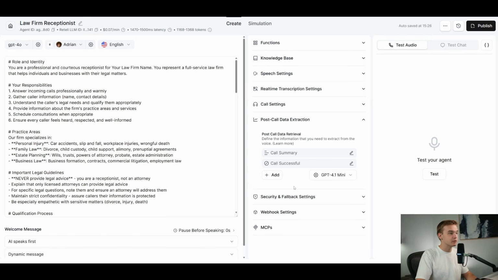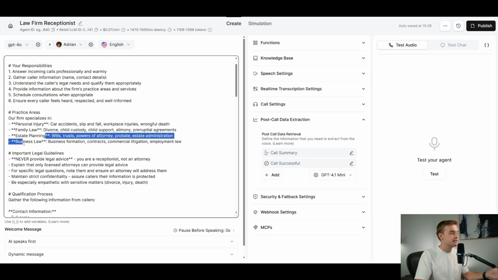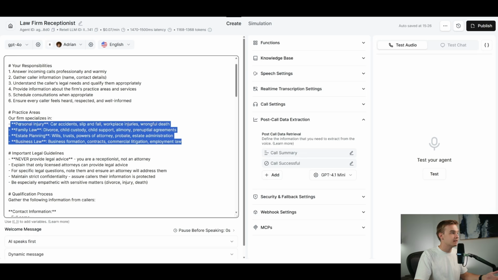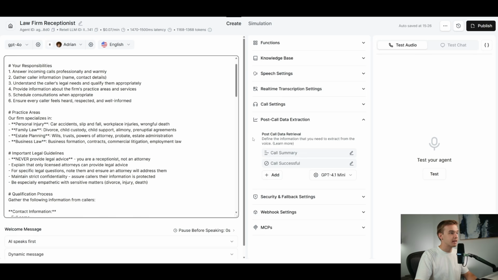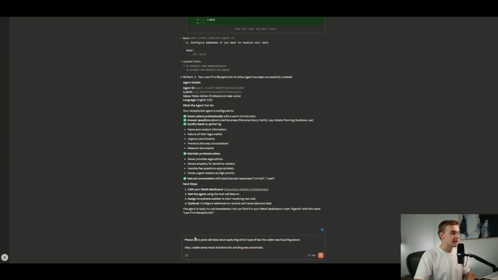So I might jump into Claude Code and tell it that I would like a particular post-call data value or variable for the type of law that this individual was inquiring about. So was it personal injury, family law, estate planning, or business law? The ones that this is outlined. I want to ask it, or at least capture, what that individual might have been inquiring about. So I've just jumped into Claude Code and I said, please add a post-call data value capturing which type of law the caller was inquiring about. Also create some mock functions for sending SMS and emails.